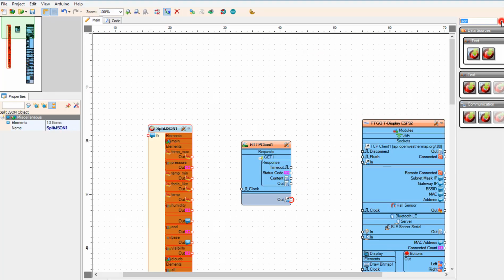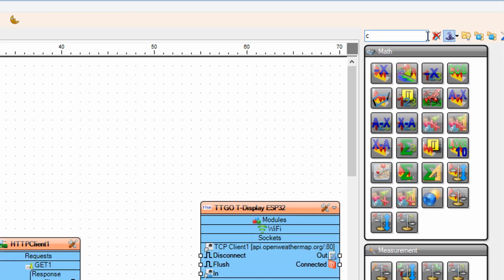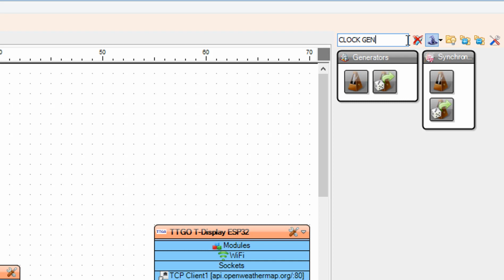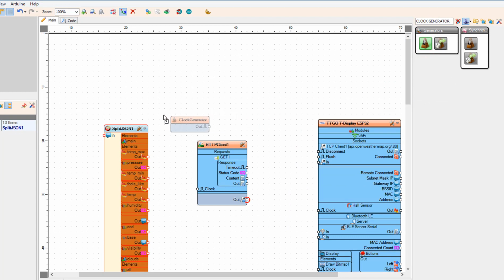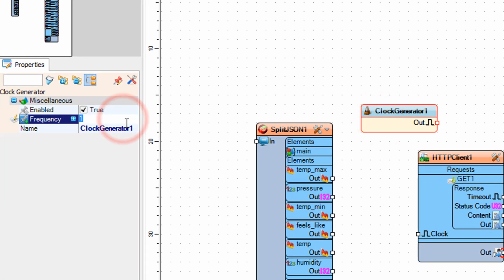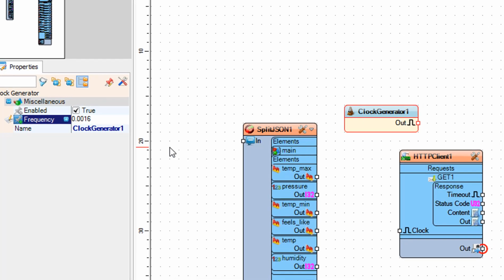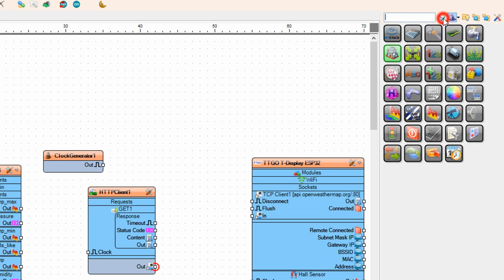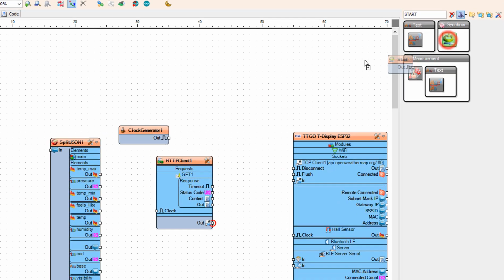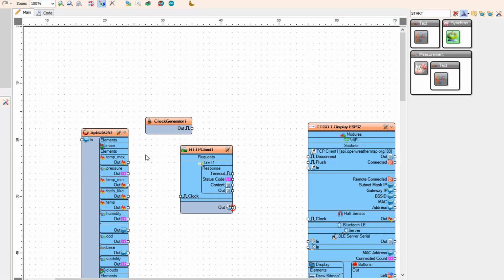Add clock generator component. Select clock generator 1, and in the Properties window set frequency to 0.0016. This is around 10 minutes, so every 10 minutes we will get fresh weather data. You can change the frequency if you want. Add Start component. This component will request the data right at the start, when we power the board.